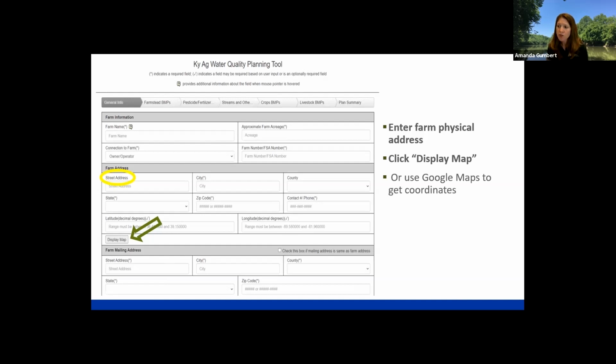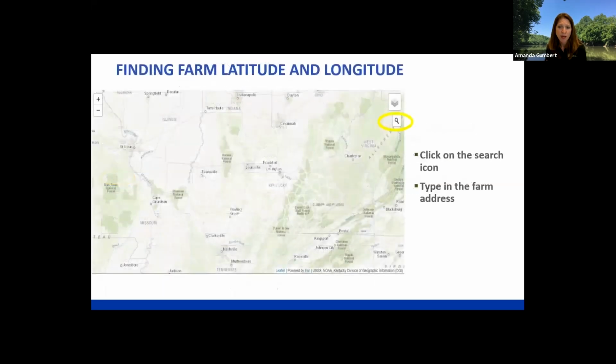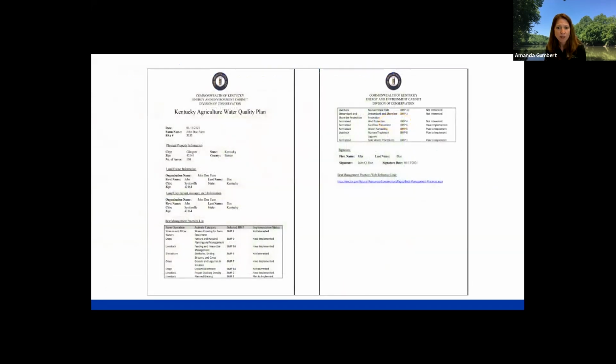And so you can use the mapping tool that's embedded within this tool, because it's like technology on top of technology, right? That's what we do best here. Well, not me, but those who built this program. So you can display the map, and then you can locate your farm using that map tool. You can also use Google Maps on your phone to find the coordinates, and you can put those in by hand. So this is just a way for you to find where your farm's located.